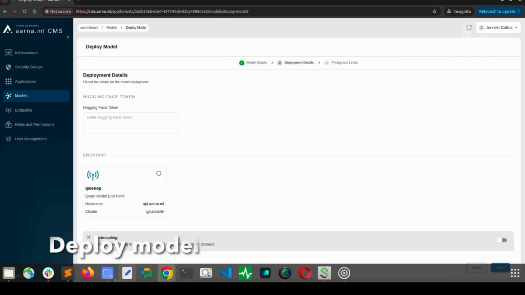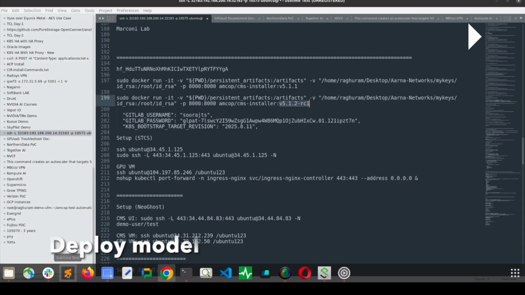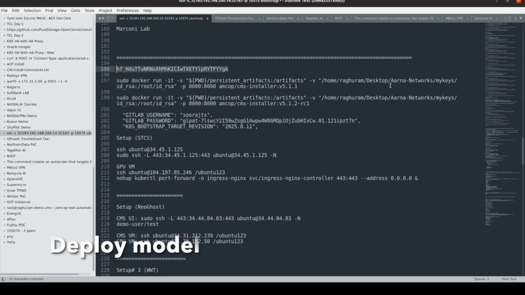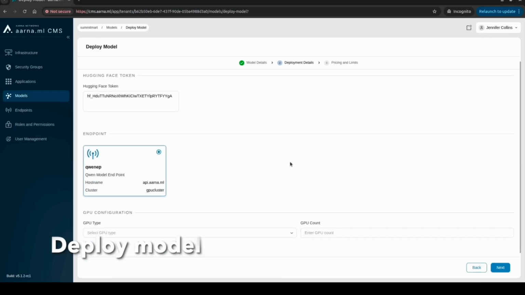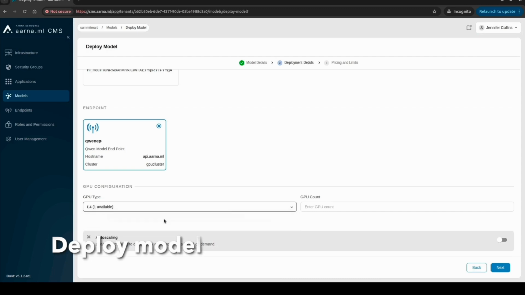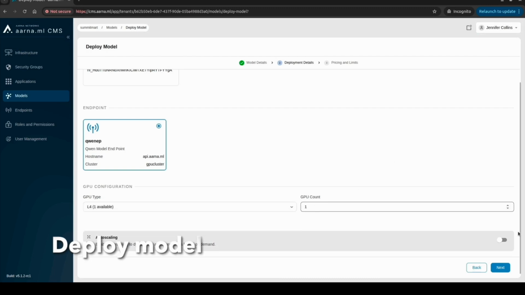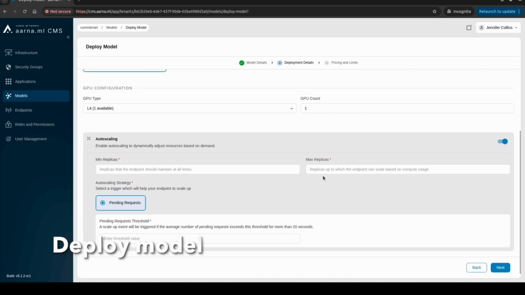Now this is a model from Hugging Face. So we are giving the Hugging Face token so that we can deploy from the Hugging Face repository. It could be any other repository, a private repository as well, or NVIDIA NIM for that matter. We give the GPU types.